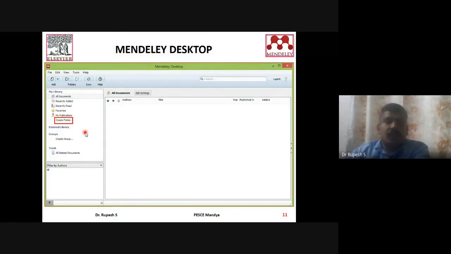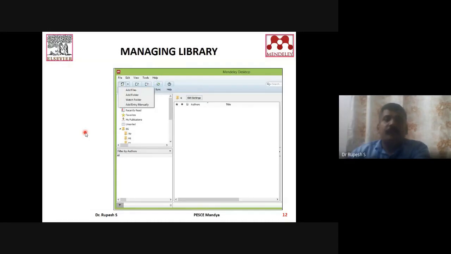Once the folder is created, our next step is to add files into Mendeley Desktop software. You can add files using different methods. The simplest method is by selecting the folder and dragging and dropping your file from your device to this particular location. That means you have to simply drag and drop the file to this particular location.